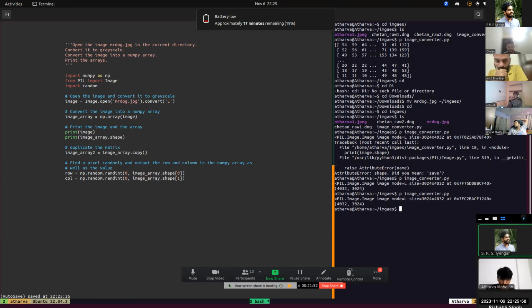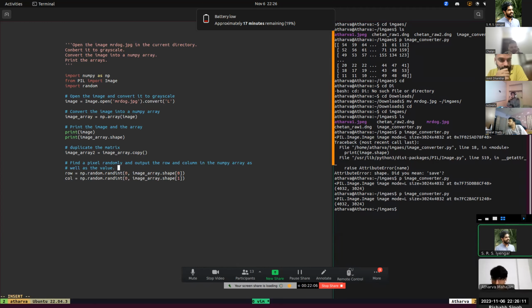No, what you do is find a pixel randomly and output the row and column in the NumPy array, full stop. And in the last line, you say output the value of the matrix at row and column, which by the way you can output it directly.